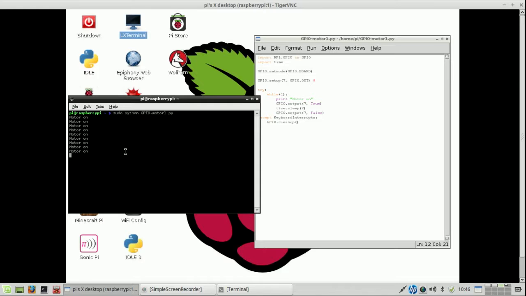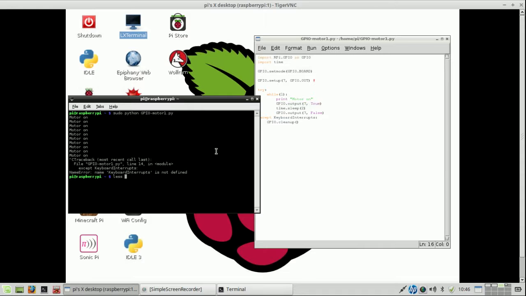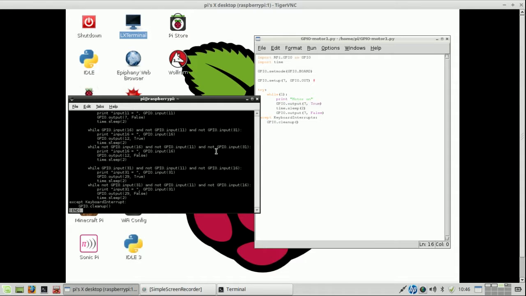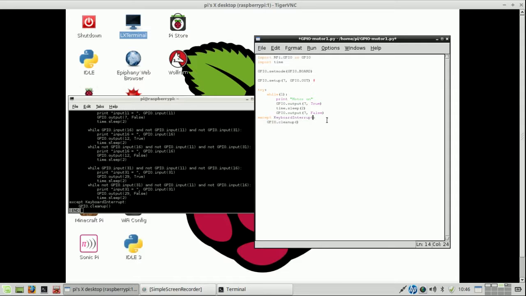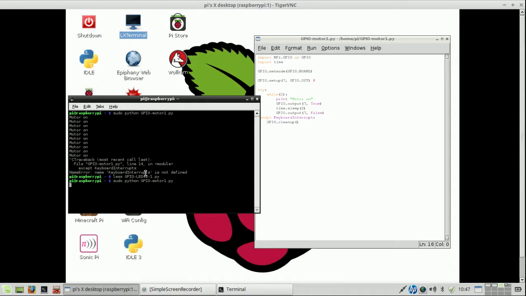So let's do Ctrl C. The keyboard interrupt is not defined. Why is that not defined? That's a good question. Let's find out why it would not be defined. Did I put an S here, well it shouldn't. So Ctrl C again, Ctrl S for save. Let's do it again. And this time it is better. LED goes off now.